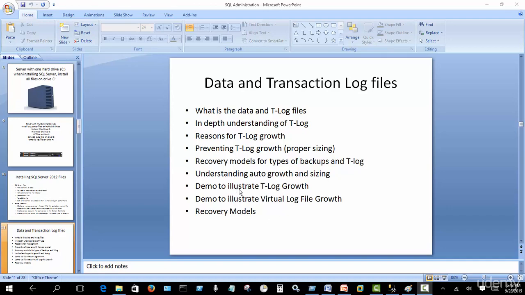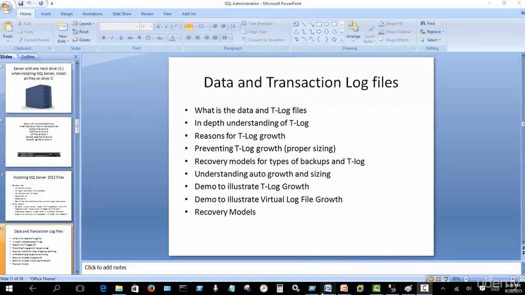And then I'm obviously going to illustrate to you how transaction log files grow, and if you don't do anything about it, then it will continuously grow until all the physical disk is consumed. And again, I'm also going to be demonstrating and talking about what virtual log files are and how to manage those also. And then we're going to be talking about, as I said, the recovery models and their roles in backing up. So let's begin by understanding this right here.